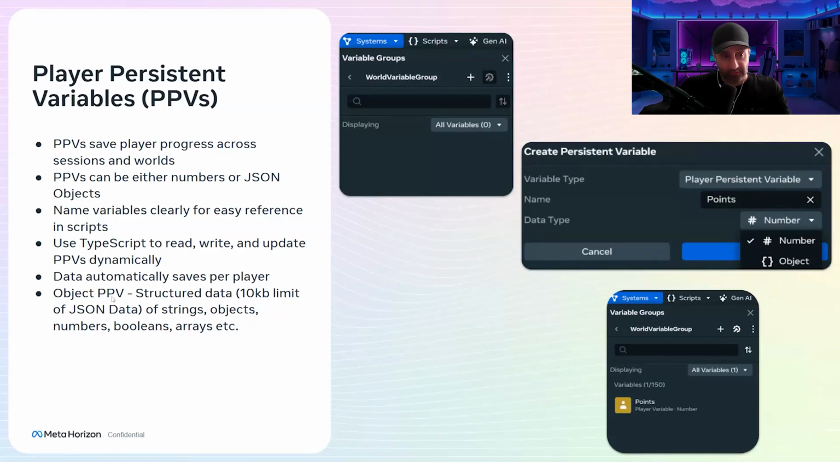And objects, PPVs, are structured data. It's a little bit more advanced, but I'll give you a quick rundown. It's structured data that could be a 10 kilobyte limit of JSON data, and it consists of strings, objects, numbers, booleans, and arrays that belong to that player. So keep in mind, you can track their score as a point, or you can track more information about them.